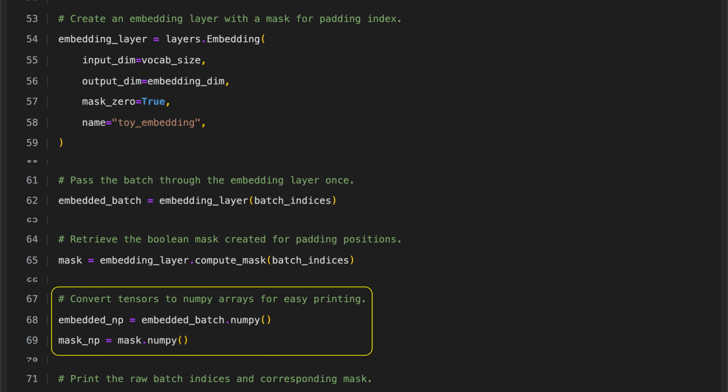The code converts the embedded batch tensor and the mask tensor into NumPy arrays so they are easier to inspect in Python. Using NumPy arrays makes printing and examining their contents more straightforward. This conversion is mainly helpful for debugging and visualization purposes.